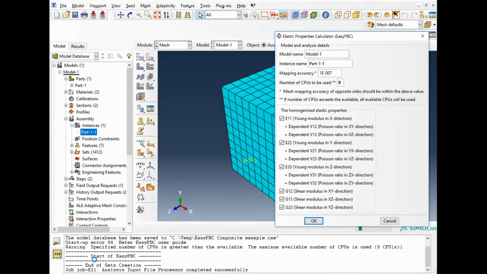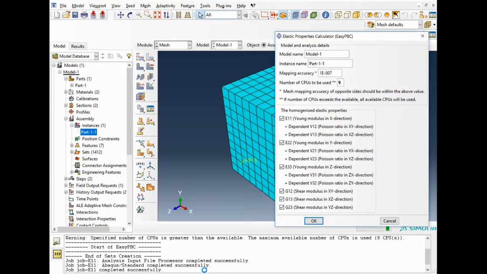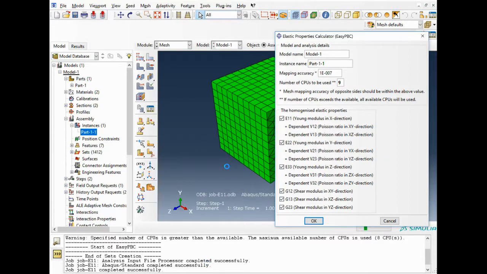And as you can see down here, EasyPBC has started, and you will see end of set creation. This one was fast because the mesh size is quite large, so that's why it happens really fast. But that's not the end of the analysis. As you can see, jobs have been submitted. We need to wait for all the jobs to finish.